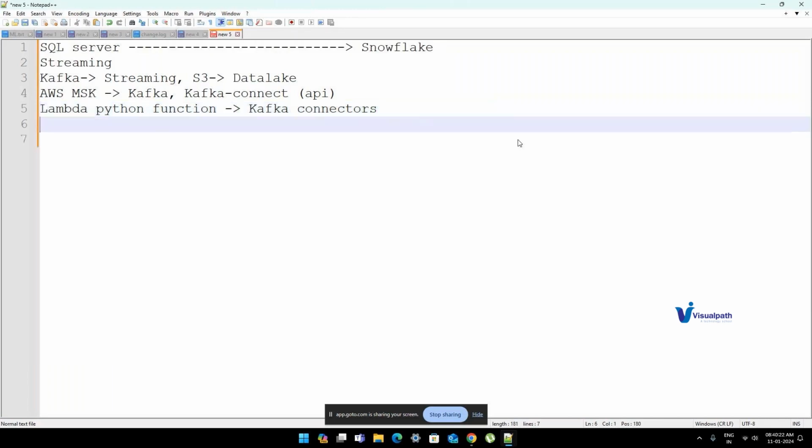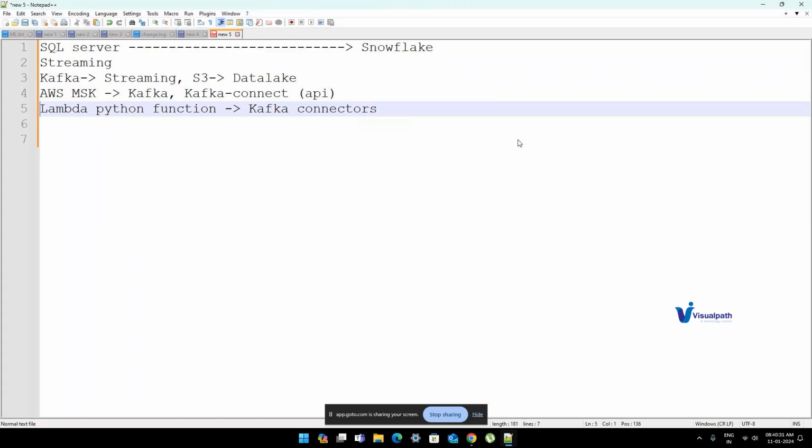For the first time when I created this Lambda function, we had 80 databases and 80 connectors deployed already. Let's say I want to add one more database. All I need to do is add that database to the YAML file and run this Python script, and it will directly launch the Kafka connector for it.